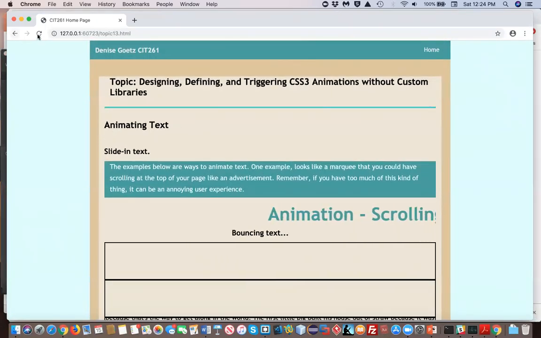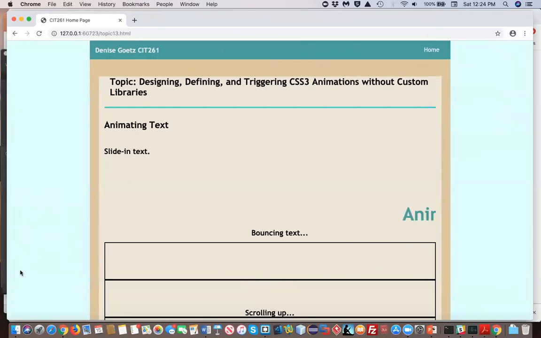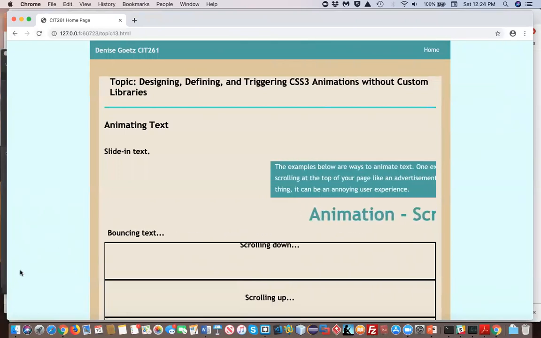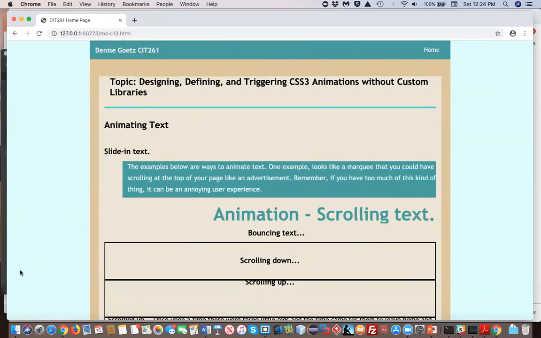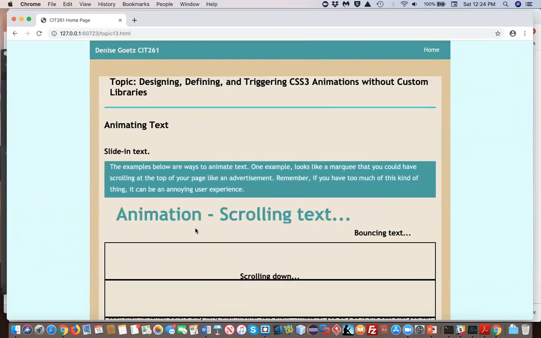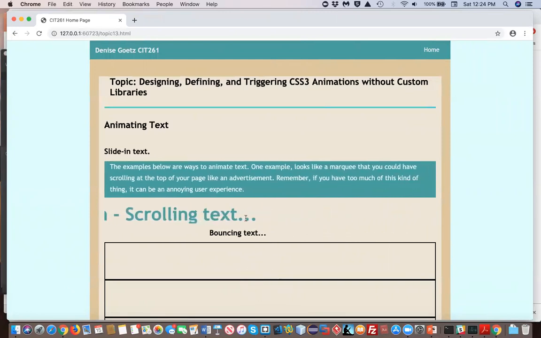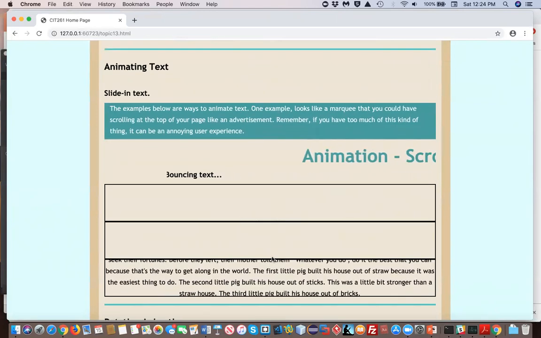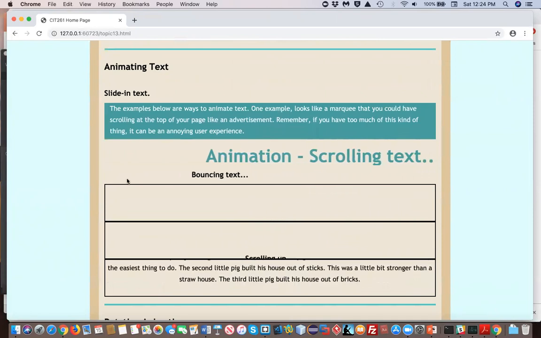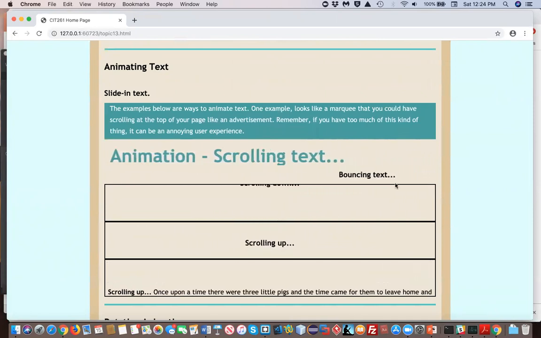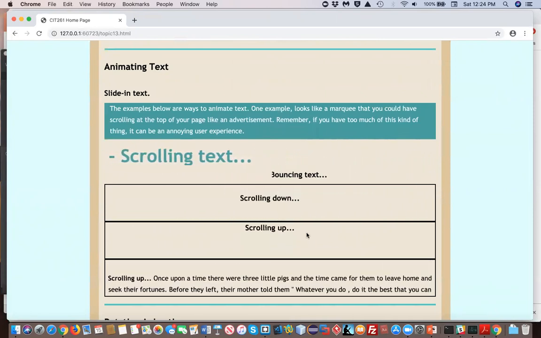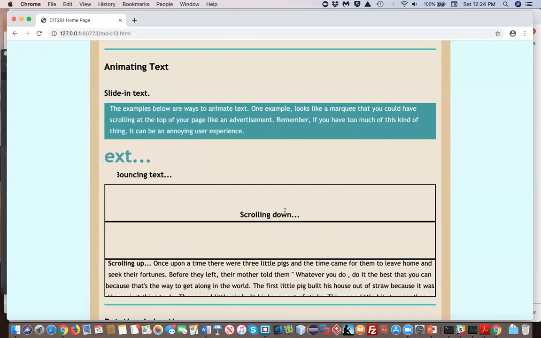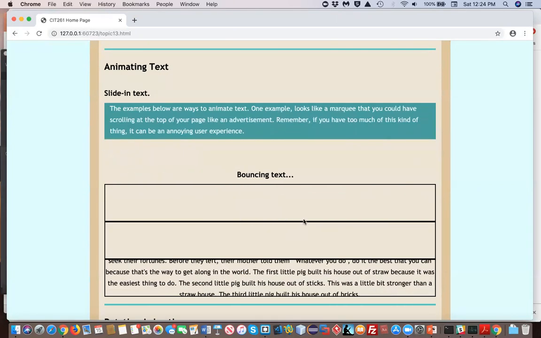And let me start it again, because then you'll see all the goodies. I've got a slide-in text. I've got this scrolling text, which reminds me of a marquee. I have this bouncing text that reminds me of Pong. You can scroll down and you can scroll up. You don't necessarily have to have this border on here, but I did just because I wanted to know exactly where it was.